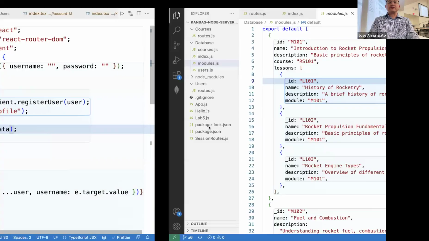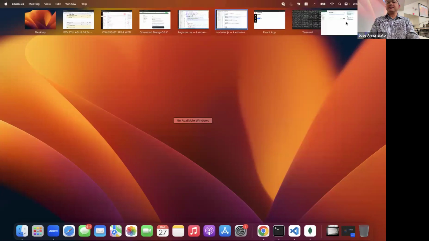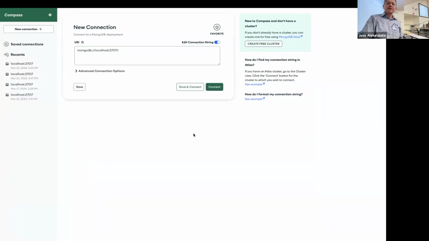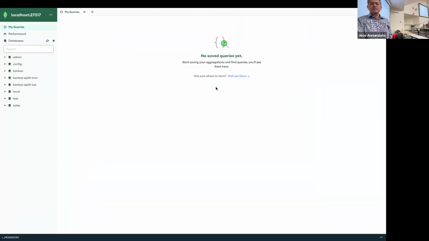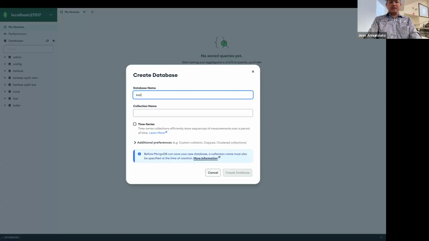All right. Okay, so here's Atlas, here's Compass. So we're going to connect. It's connected to my local database, and it found that I've already been playing around with this for the other sections. So let's create a new database for this particular section. I'm going to say create a new database. This will be Canvas, Spring 24, and this will be the Wednesday class.